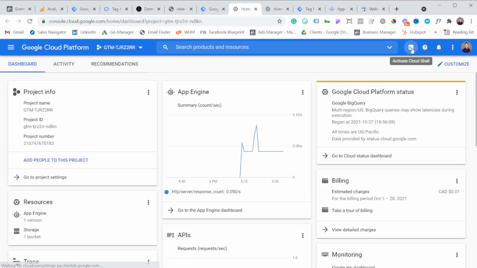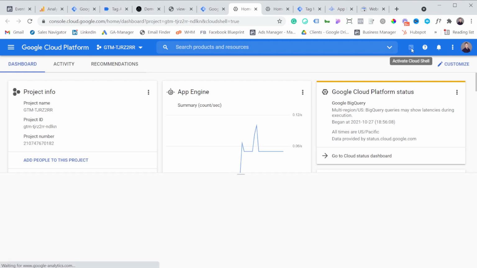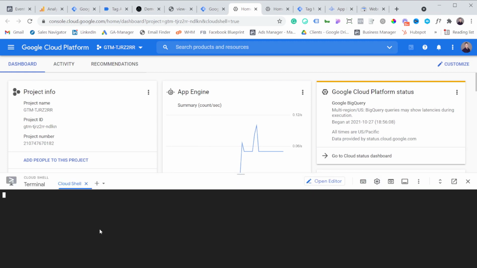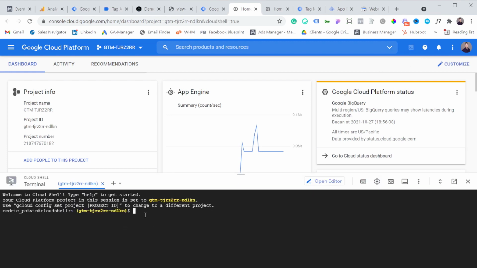Now you see this Cloud Shell right here. You're going to click on that. And then it should load this, and then just verify that this is your project, right? So this matches your container ID. Now you're going to want to paste this upgrade script right here, and you can find this script in the description of this video.